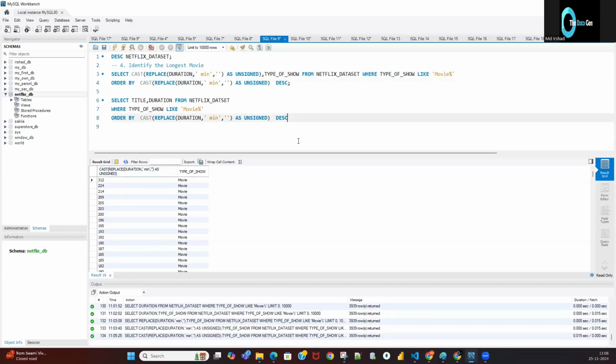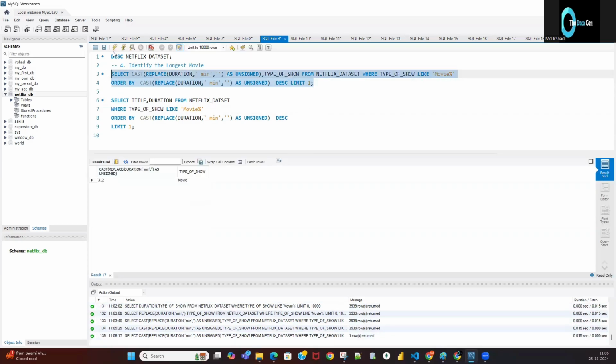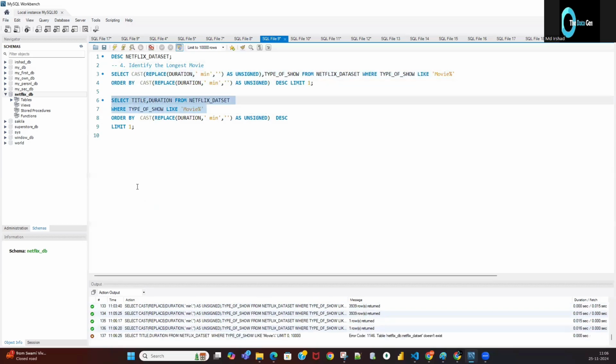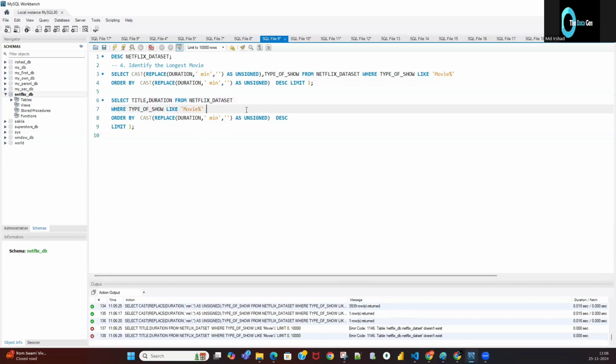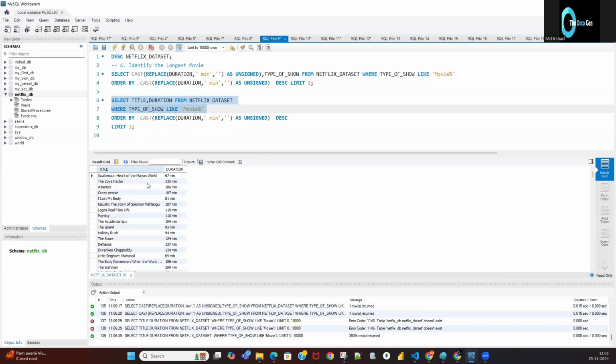And then I will apply here limit. Limit one means it will give you the first record. If I apply limit one, it will give me only the first record. If I execute this code till here, you will see the table data set. So till here everything is correct, right? These are the title and duration.